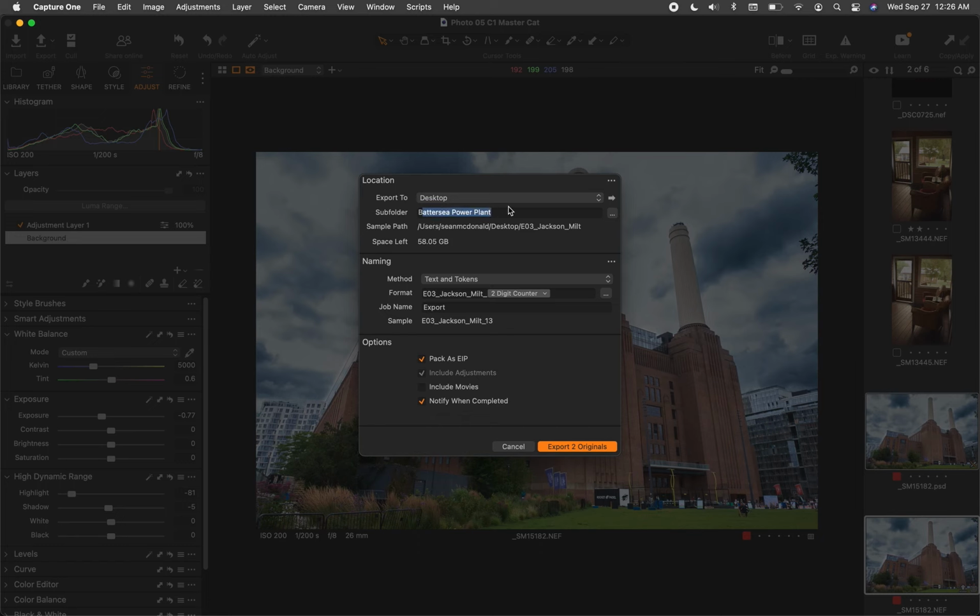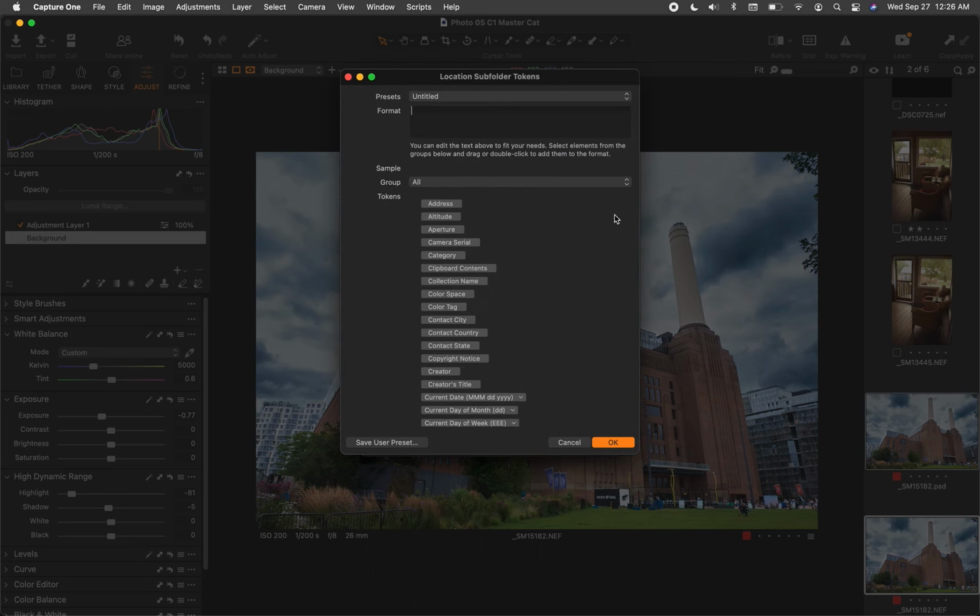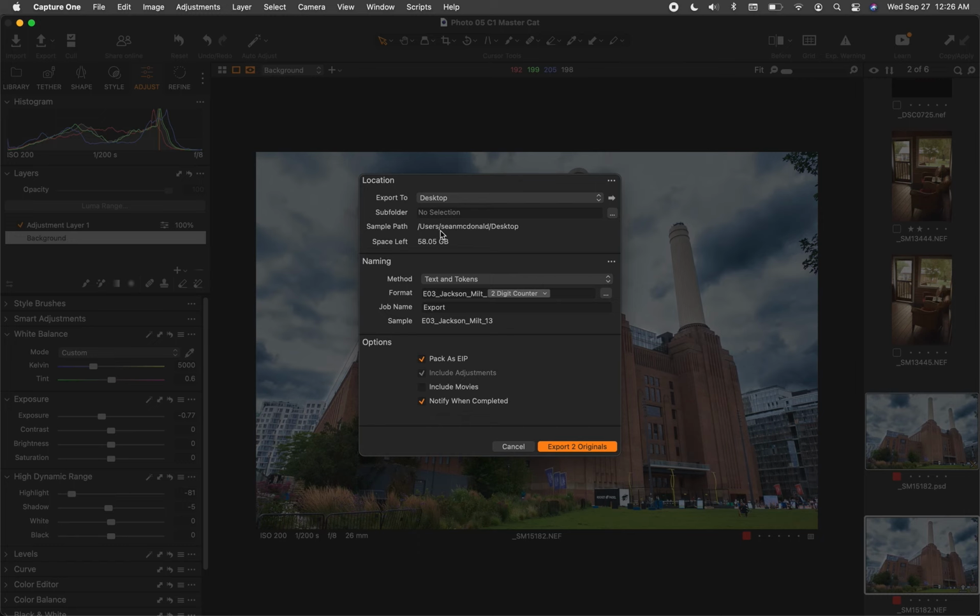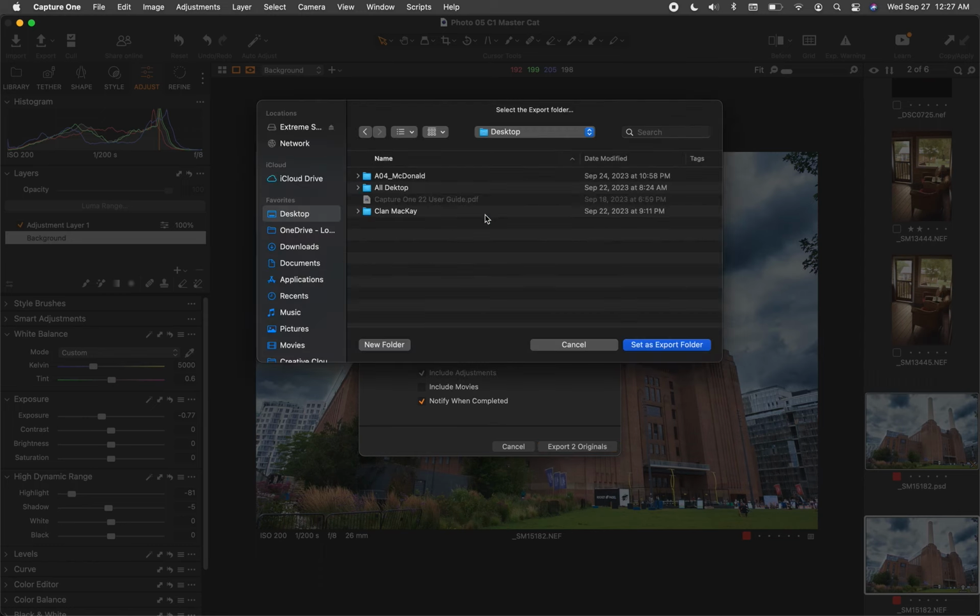But I'm going to grab this and remove it, and I'm going to choose here. Nope, that's not it. So the sample path shows me it's going to the desktop. If I put the subfolder here and click this, it's going to be going to the subfolder on the desktop. So in this instance, I'm going to choose a folder. I could actually name a folder on here if I want to.